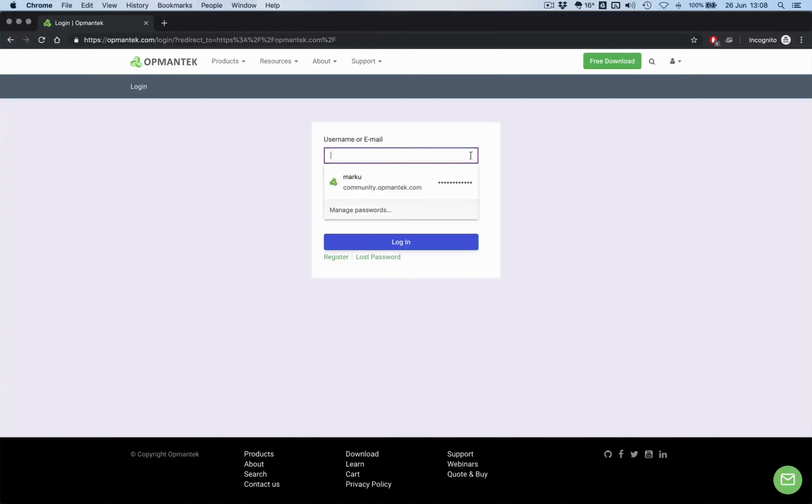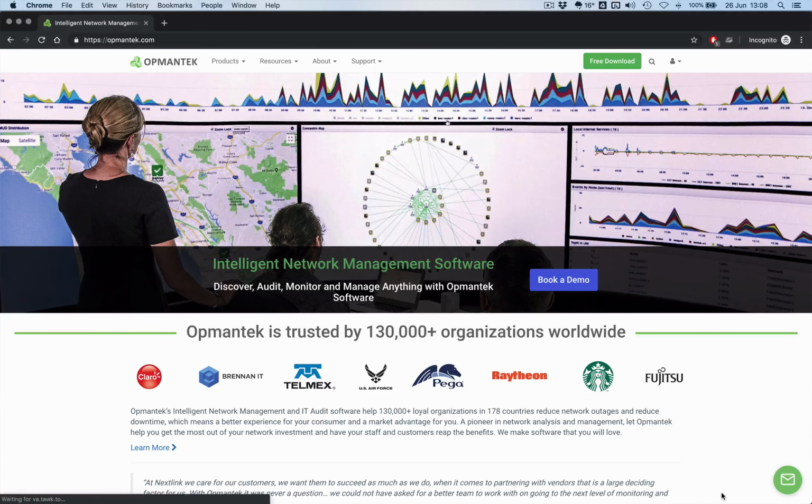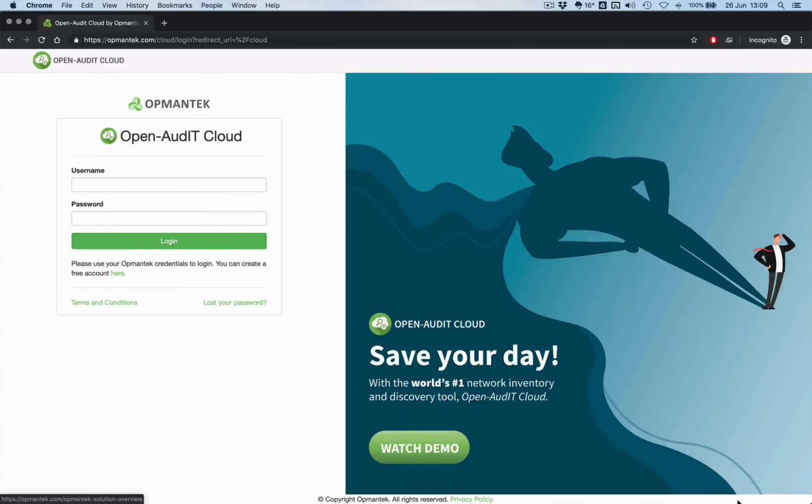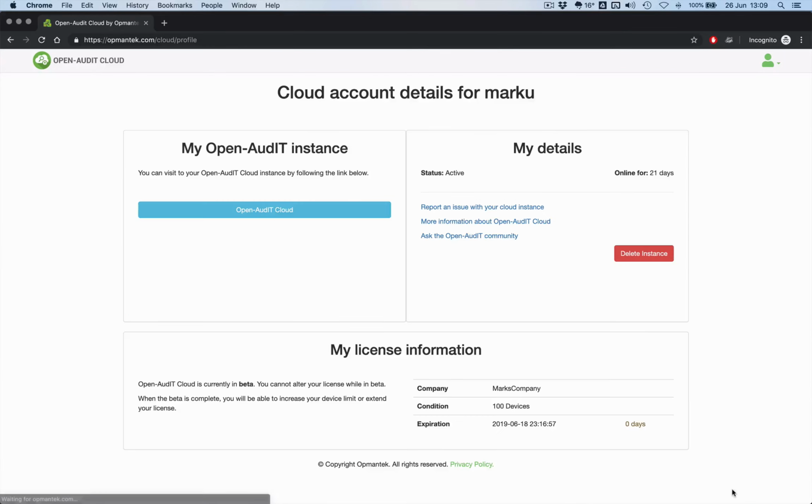So how do you get Open-AudIT Cloud? Well, first you've got to make sure you have an Opmantek account. You'll have to just go to opmantek.com and sign up if you haven't done that already. Log into your account and then you'll need to go to opmantek.com/cloud. You may have to log in again and you'll be asked to provide a company name to identify your instance of Open-AudIT Cloud. Once you've provided that, we'll create an instance and you'll be directed to your cloud profile page.